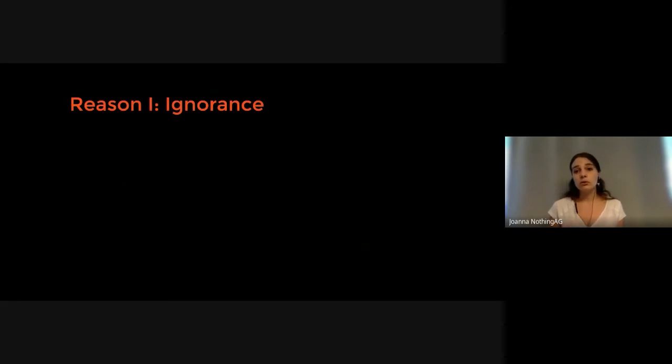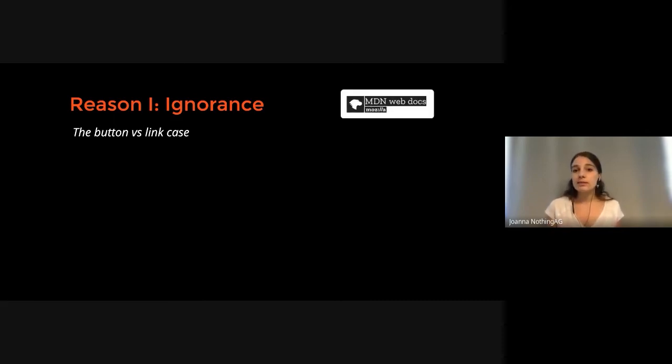So the first one could be ignorance. Not in a bad sense, but it's simply one wouldn't know it better. Typically, there is an infamous ignorance case that people often misunderstand what's the core difference, semantically speaking, between buttons and links. So if we check the definition of both tags on MDN, here is what we find.